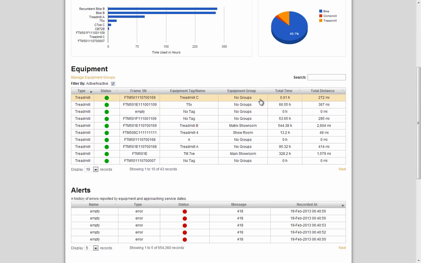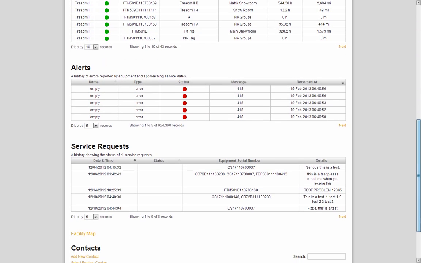Grouping is really giving facilities that have multiple cardio floors the ability to delineate where that product belongs, whether it's in the main cardio room, a women's only facility, a locker room, and whatnot, so they have a better idea of quickly looking at what the machine is by name and group and understanding where it is in their facility. And then, of course, the total time and distance for machine. So as we scroll down, we have an alert history.